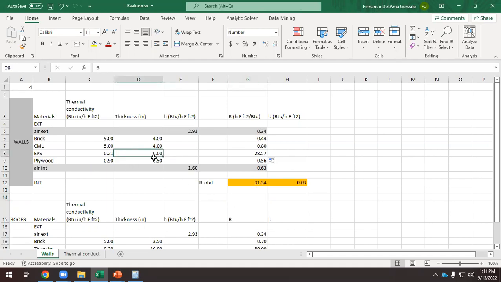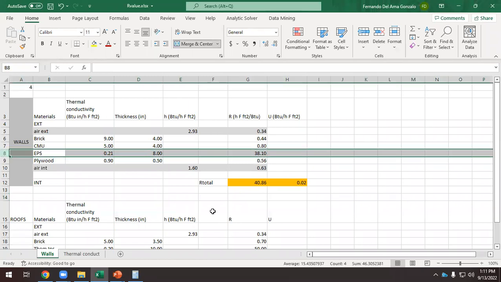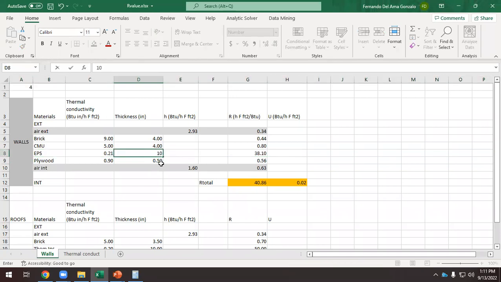So what can we do? I would add a couple of inches of expanded polystyrene, and I'm above 40. So that's what I would do. If the goal is to be between 40 and 50 for walls, 8 inches of expanded polystyrene might be enough. 10 is better. With 10, we are above 50. But 8 might be enough.